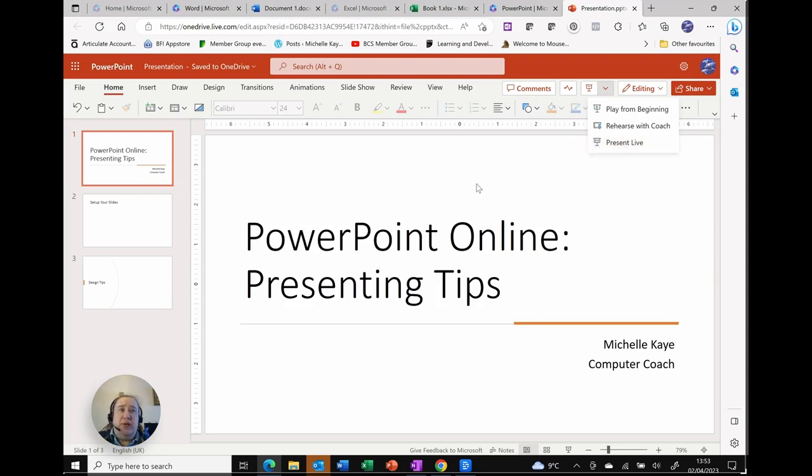Just really wanted to point those out as different options that you've got available to us. If you are using something like Zoom or Microsoft Teams, then you are just going to use the standard option to present either from the first slide or play from the beginning generally, and then share your screen so everybody else on the meeting will actually be able to see what you're sharing.